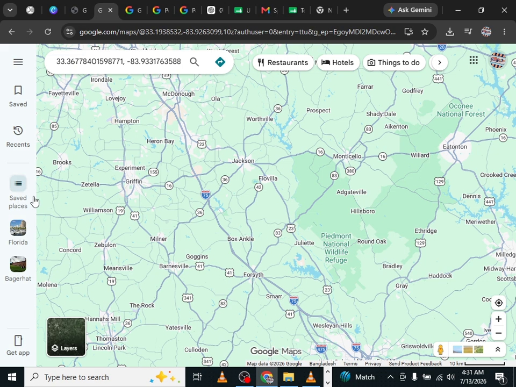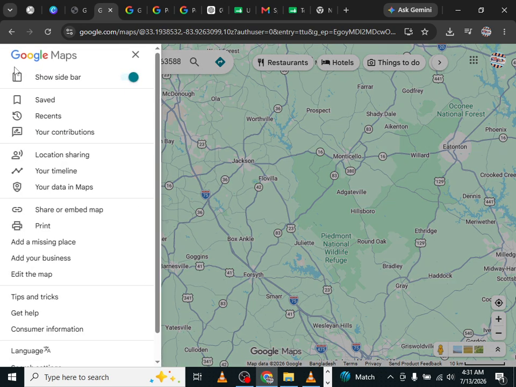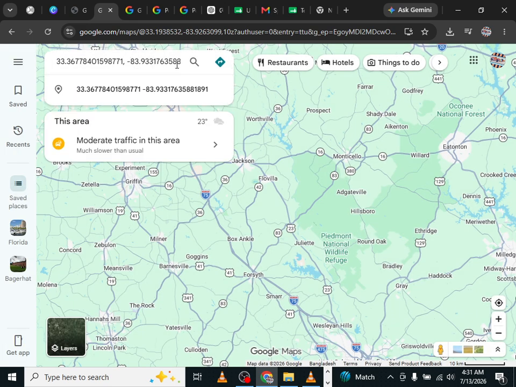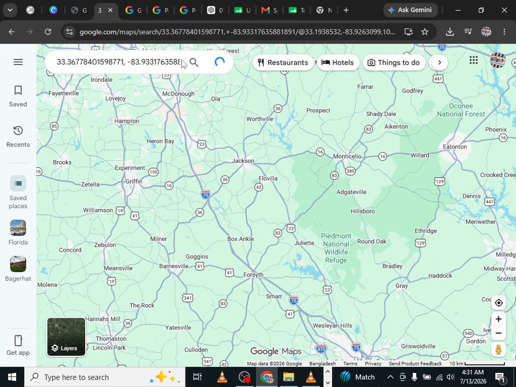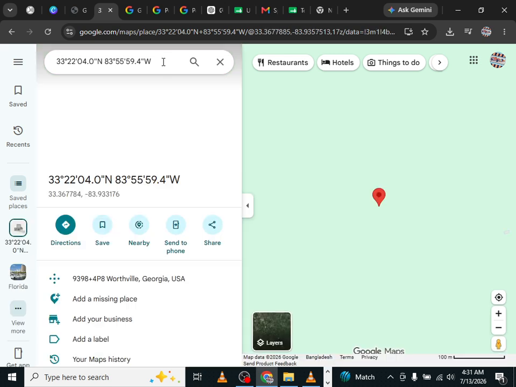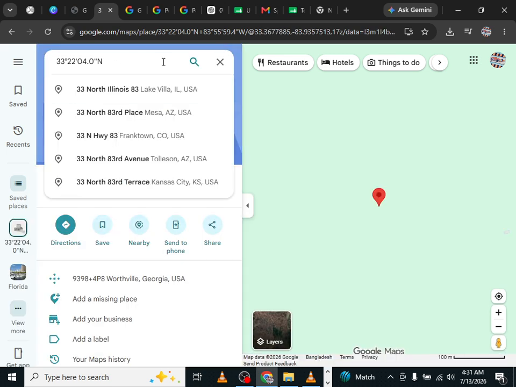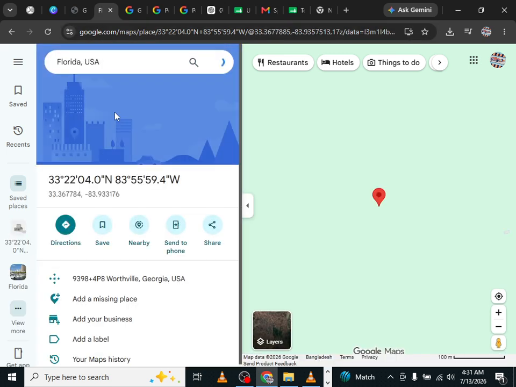At the top left corner, you'll see the search bar. Type the name of a city, business, landmark, street address, or any location you want to find, then press enter. Google Maps will instantly display the location on the map.